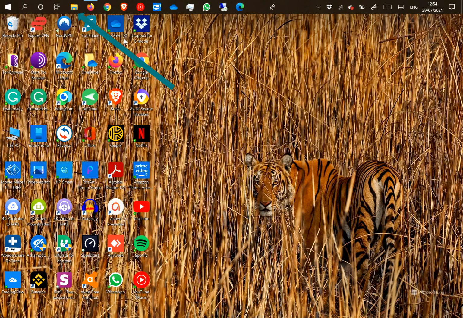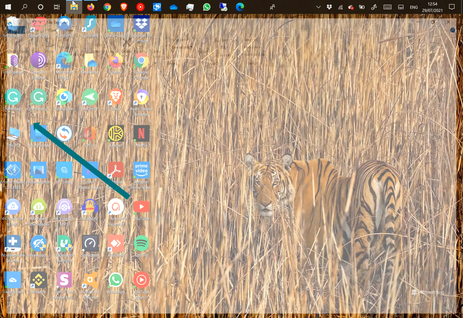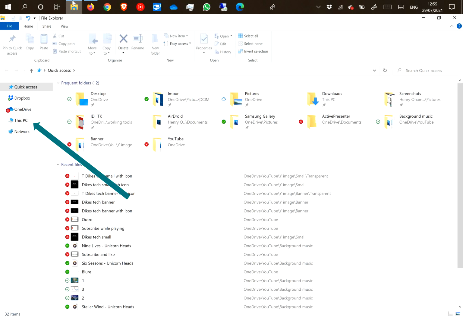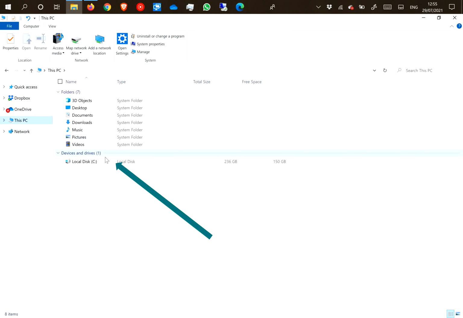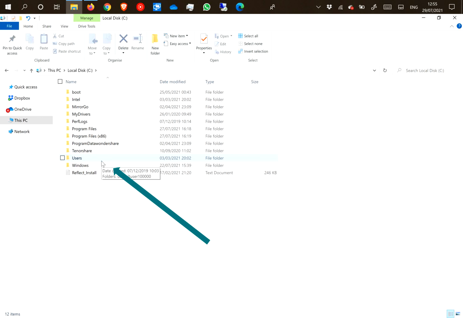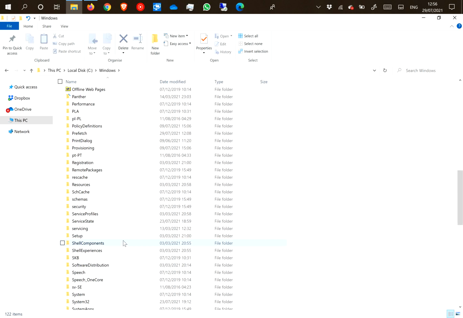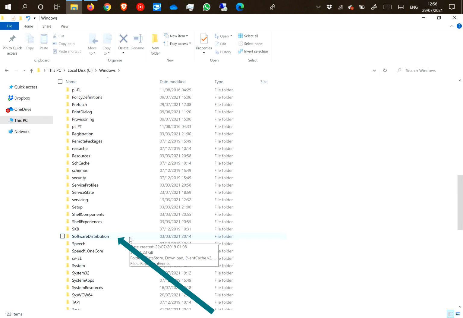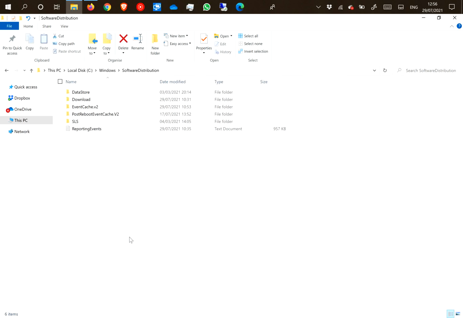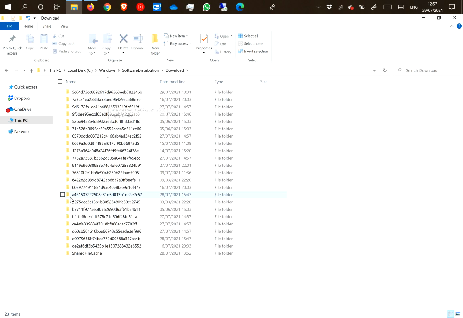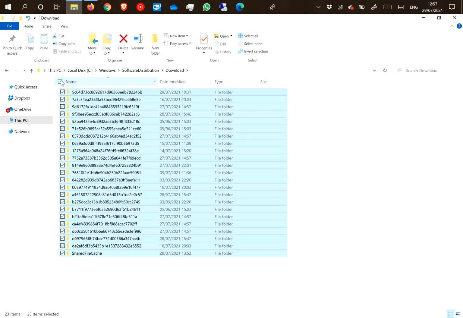Step 1, open up your files and go to This PC. Step 2, select Local Disk. Step 3, open up Windows. Step 4, search for SoftwareDistribution, and open it. Step 5, open up Download. Step 6, delete all of these files.